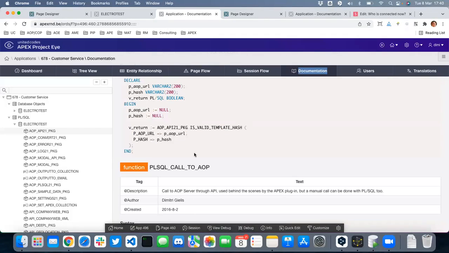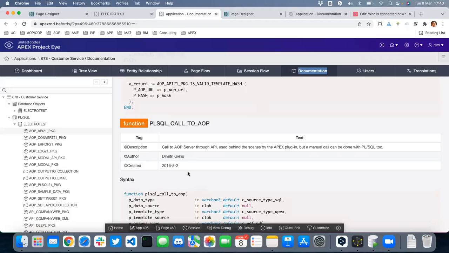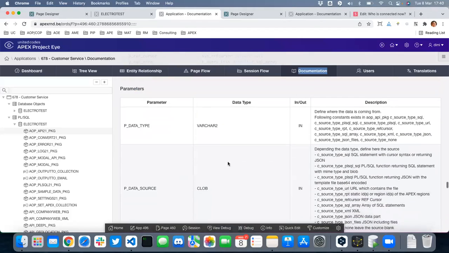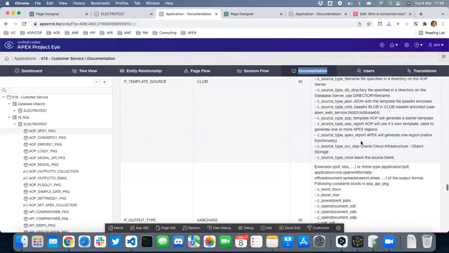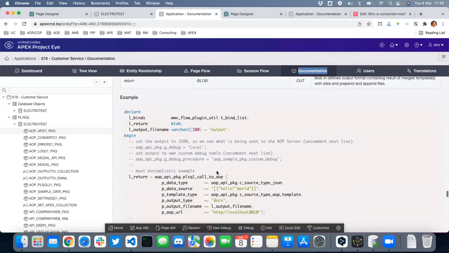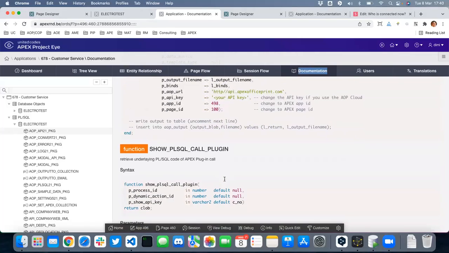Oh, so PL/SQL call to AOP. So here's the description, the author, created when. This is the syntax of this. This is the parameter with some description that we have. And then here's an example.